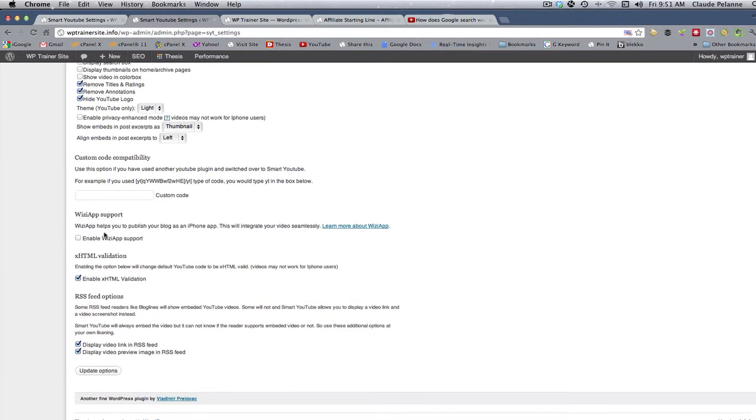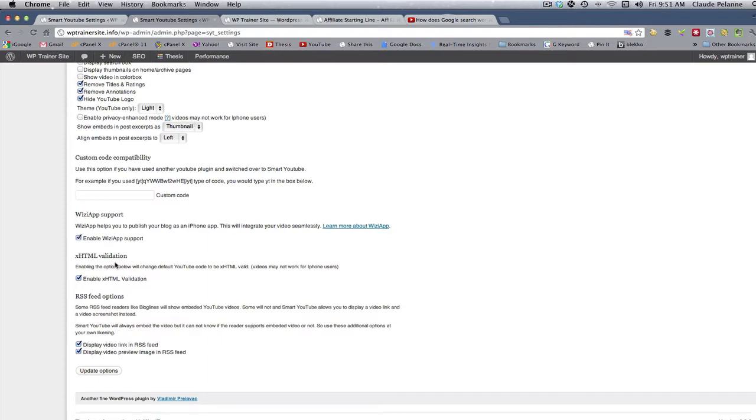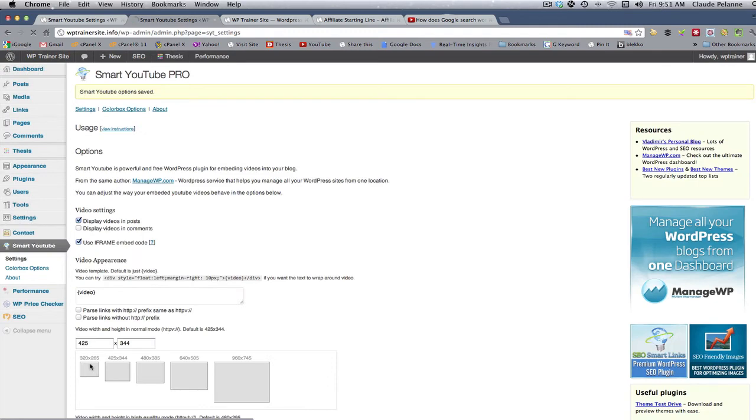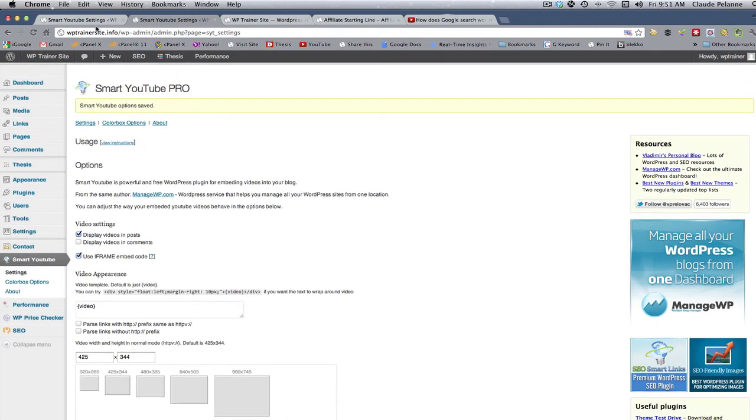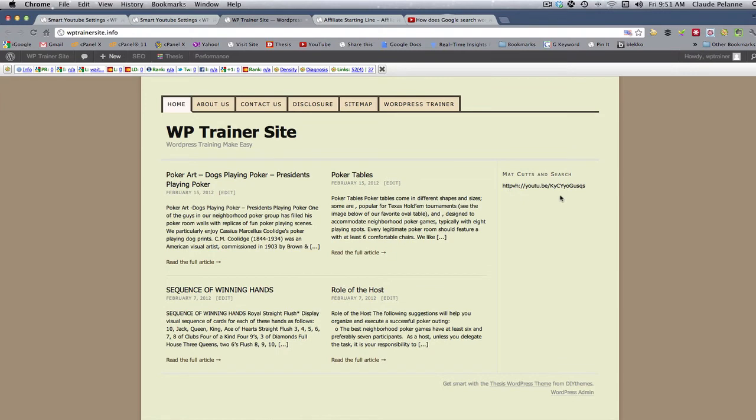Now, down here, there's a couple of things. Wizzy app support. This helps you publish your blog as an iPhone app. If you enable Wizzy app, it will disable the sidebar capability, the play capability. So I'll show you. If I click Wizzy app support and refresh it, I come to my screen here. If I refresh, gone. It's showing me the code. It's not setting up properly.